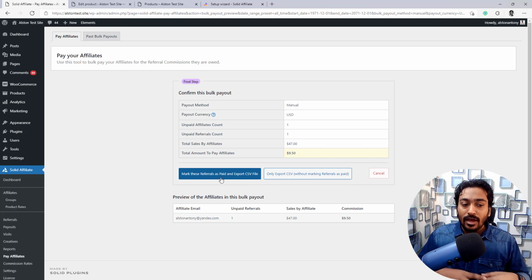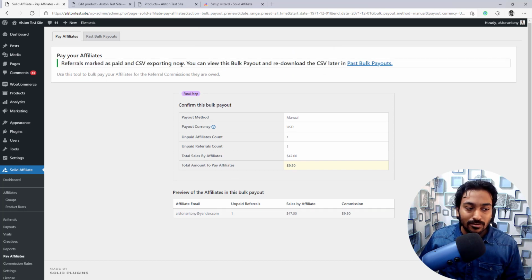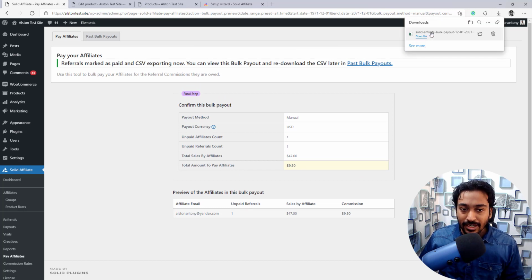So obviously as soon as I export this CSV, I want to mark in the dashboard that I have paid these affiliates, so I don't want the same payout instructions or payout requirement to be exported again, and I don't want to double pay the affiliate. I want to pay them just one single time. So I can do that, or I can just export this data and go out and pay. For example, I want to export and mark these as paid. You can see it is marked as paid. Now it's going to be exported here where you can see it is downloaded.